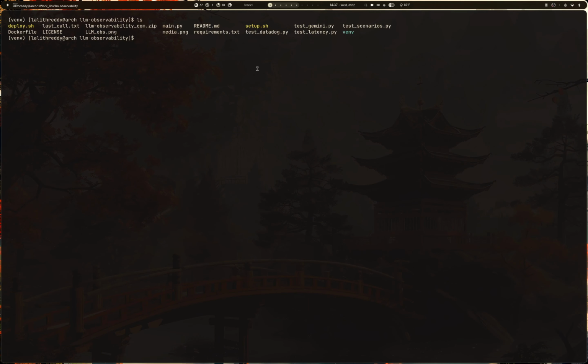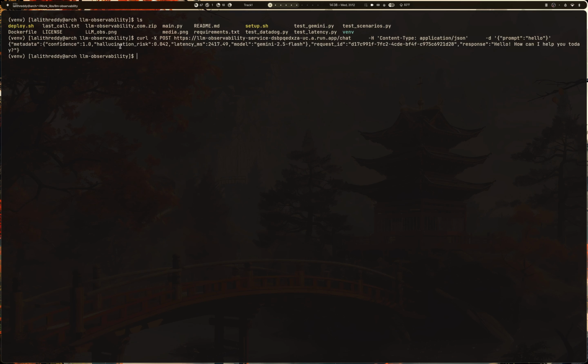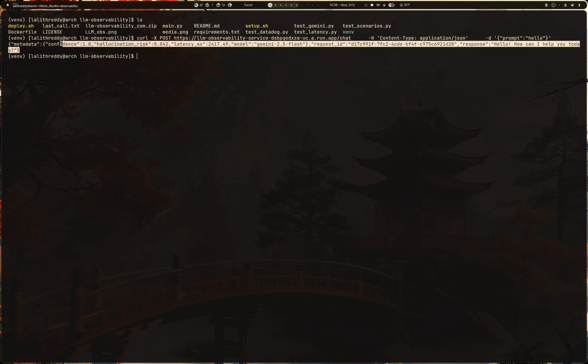It's quite straightforward to deploy this in Google Cloud, once you're familiar with setup.sh and deploy.sh, and given that you're all set with Datadog and Google Cloud APIs. Mine is already hosted at a chat endpoint, so let's just call it and say hi. There is a score metadata right there, and confidence is around 1. That's the maximum it can get.